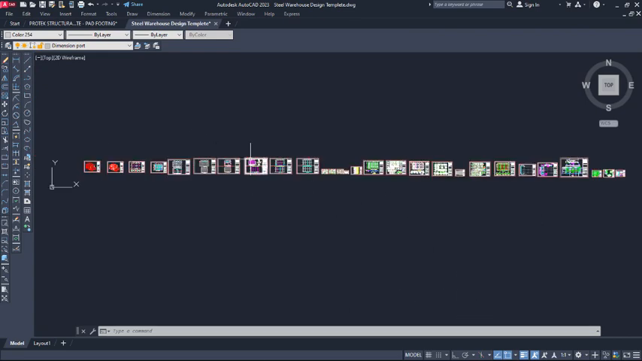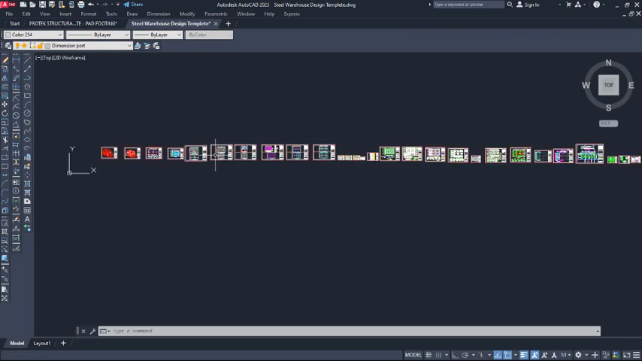I'm just showing you this template because we are going to be using it. We'll be carrying all the drawings we produce in Prota Steel to this particular template, so we can edit them successfully. So let us make progress.